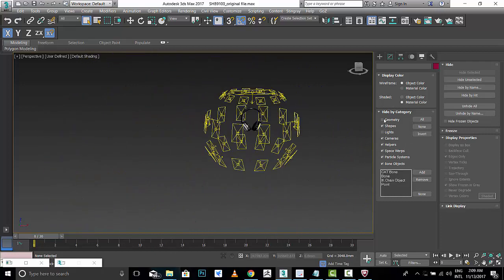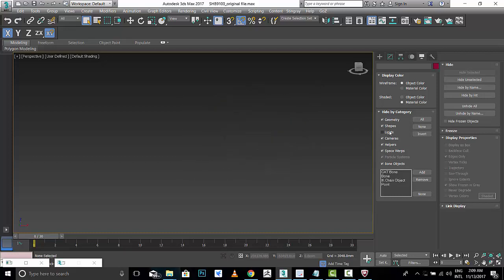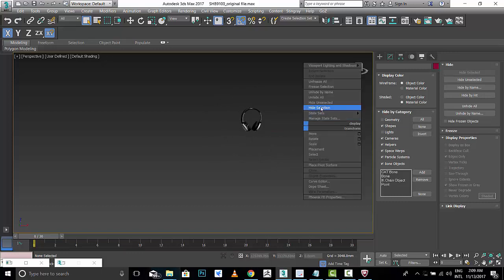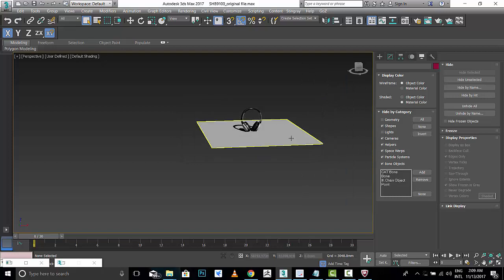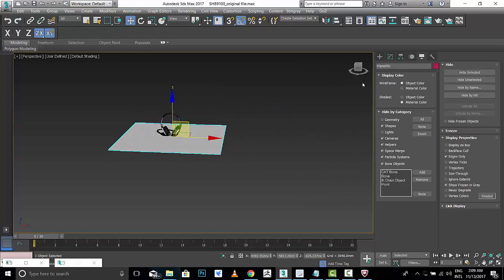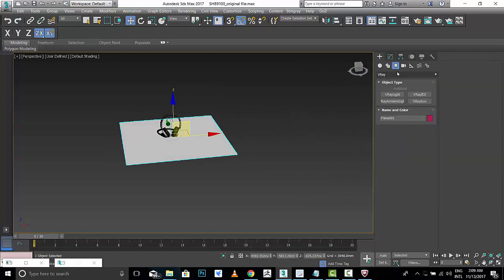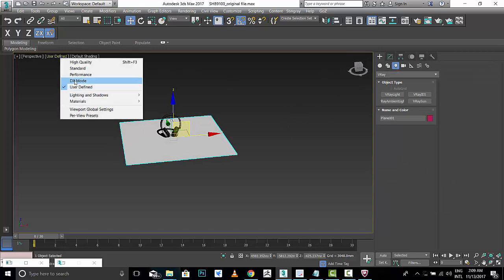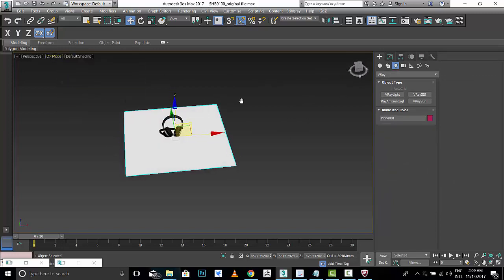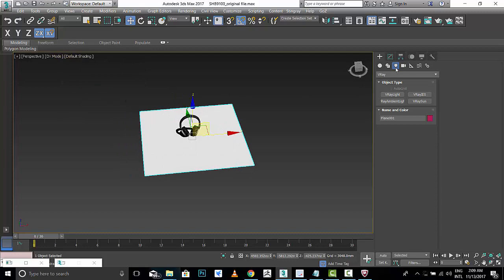So let's turn off the geometry, and then let's select all the lights and delete all of them. Alright, and then you can turn geometry back on and then unhide all. Yes, okay, so we have our ground plane back. So firstly, we would like to turn on the X mode. Okay, and then we go to lights.